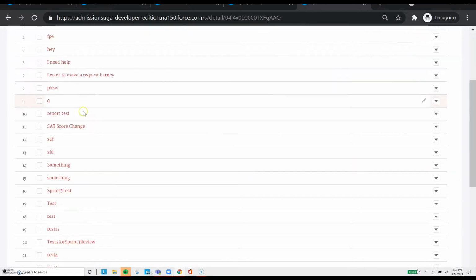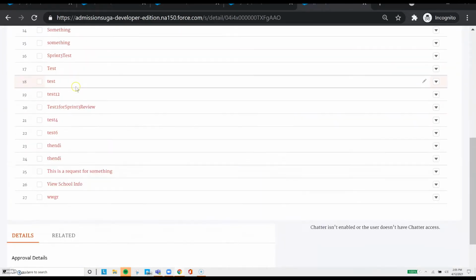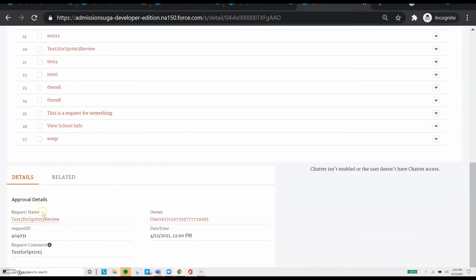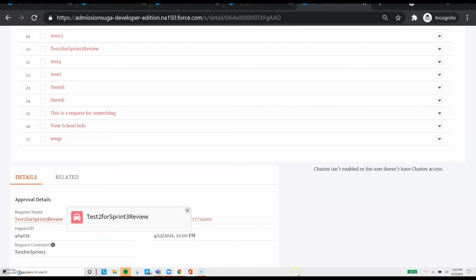As you can see, we have a list of all the requests that the data steward has, and it also has the details of the current sprint. I know what's missing from the approval details is the ability to either modify or view. So we do plan on incorporating that for our fourth sprint. And as you can see, the current request name for what was sent to the data steward says test 2 for sprint 3 review.